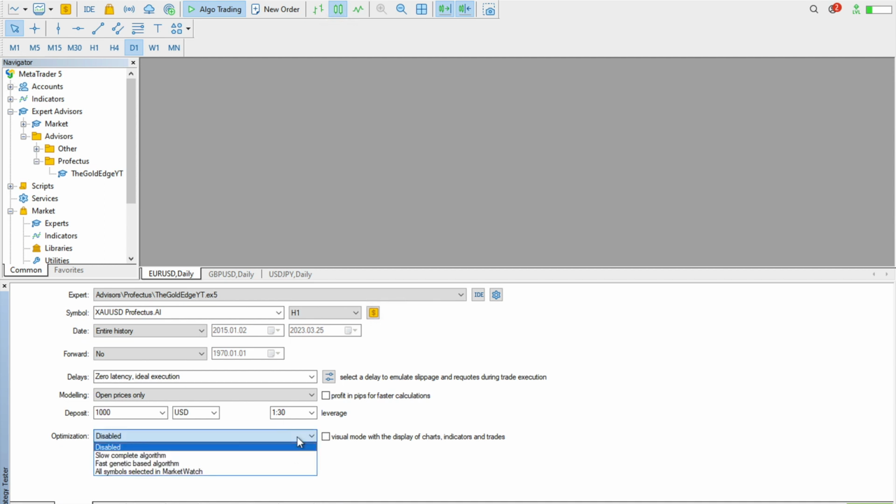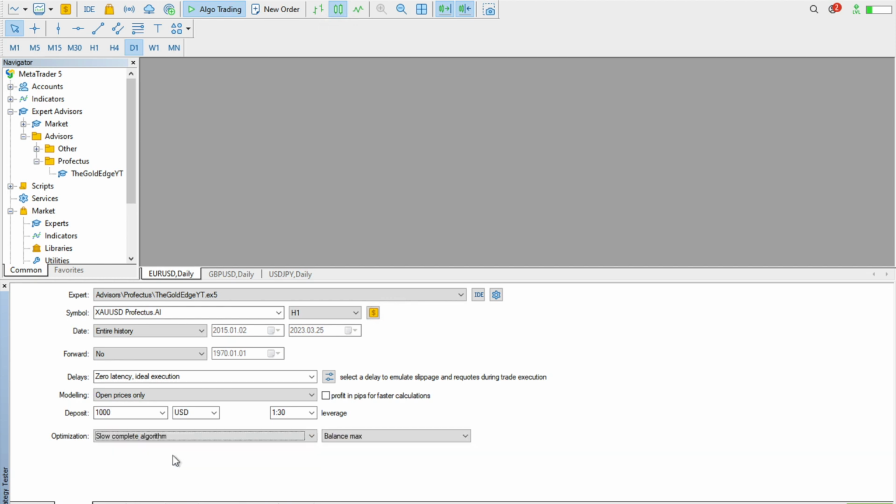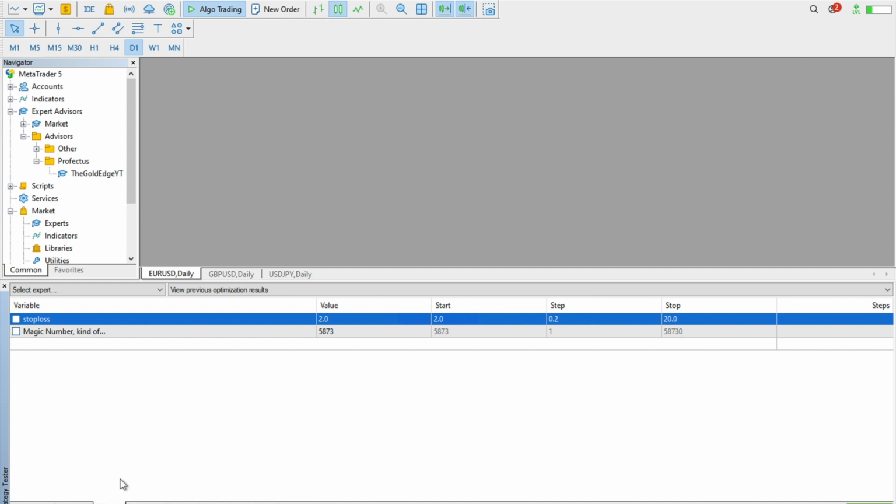You can also later on change it to slow complete algorithm. So it simply means you can then switch to inputs. And this EA is very simplistic, but you can make it more sophisticated, more complex later on, of course. But for this, we keep it as simple as possible. So for the optimization part, you can simply tick the variable you want to optimize. In that case, you can only optimize the stop loss.